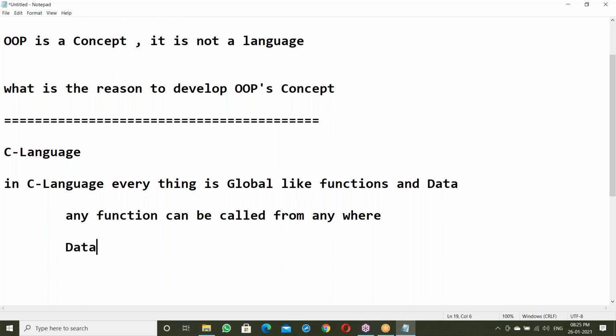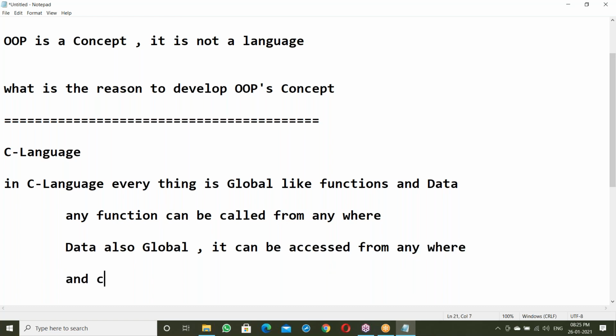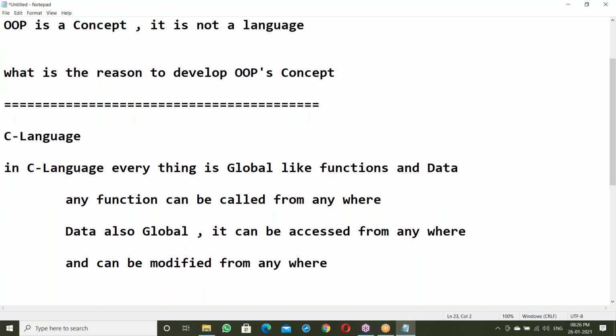Next, data is also global. It can be accessed from anywhere, and it can also be modified from anywhere. Anyone can modify it from anywhere. Data is global, functions are global, everything is global.